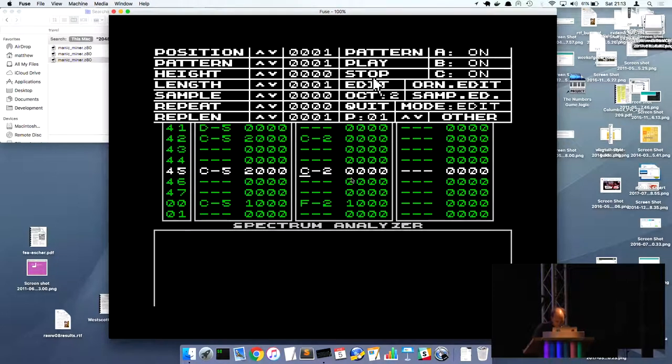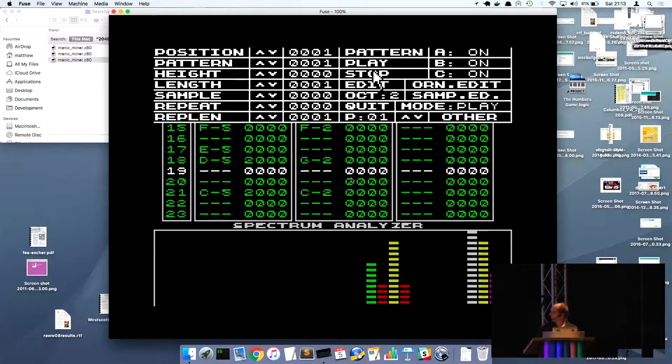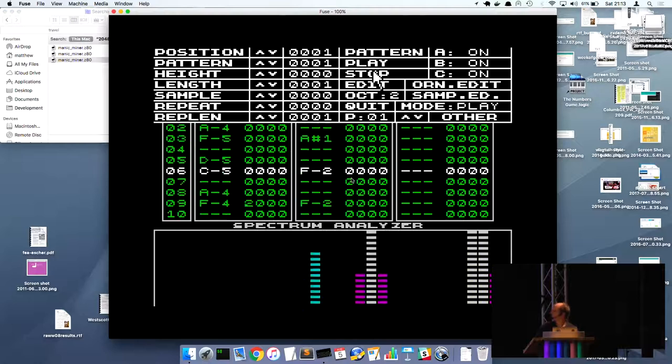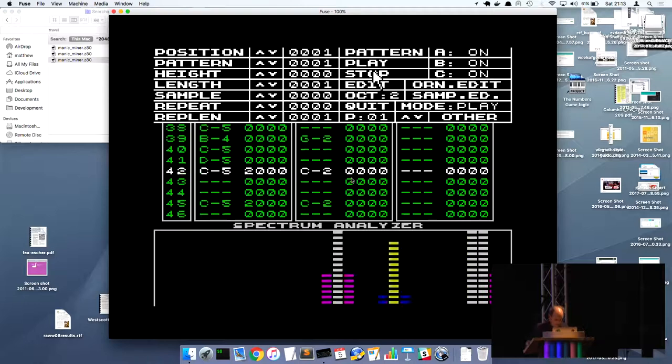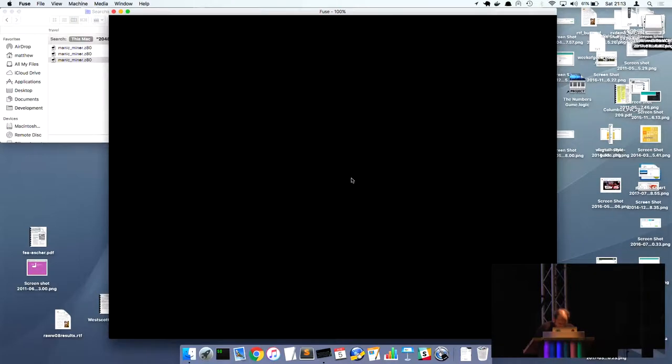Okay, so let's see what that's giving us. Okay, that's kind of working. So onto drums, which I'm sure the original theme didn't have, but let's go wild here.